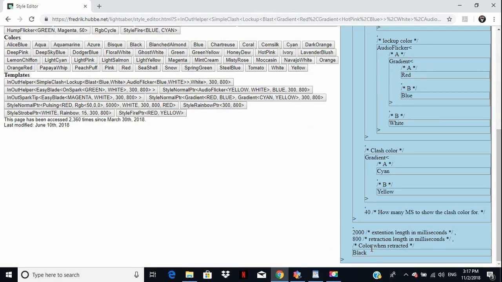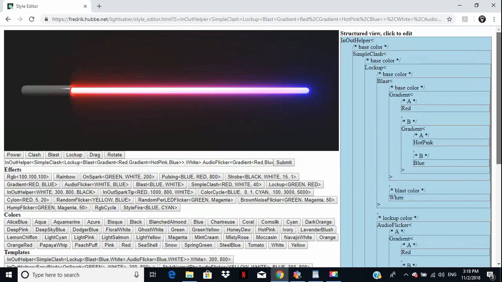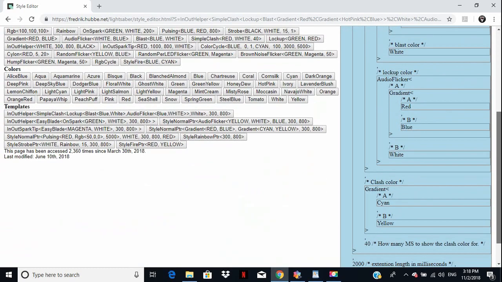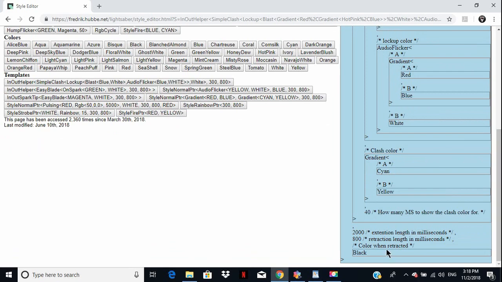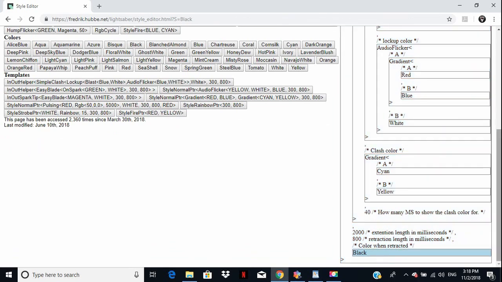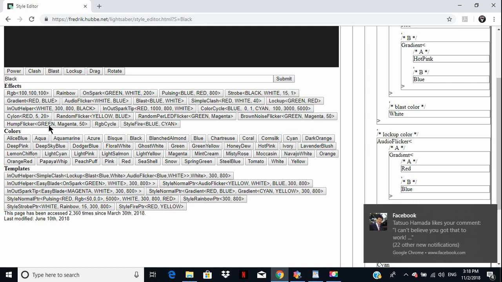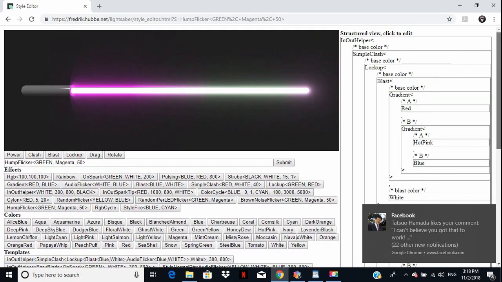And you see here, when it's retracted, it's just black. Let's say when it's retracted we wanted it to pulse. Again, I'll show you this. So now it's black, so it's off when retracted. But let's say we want it to do something crazy when it's in. Let's try something different. Let's try, I don't know, a hump flicker and see what that looks like.